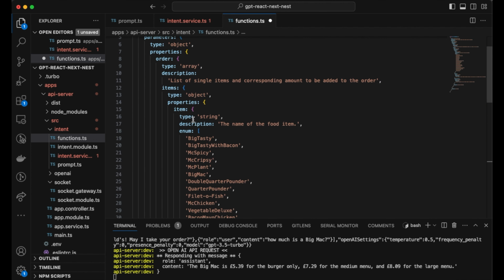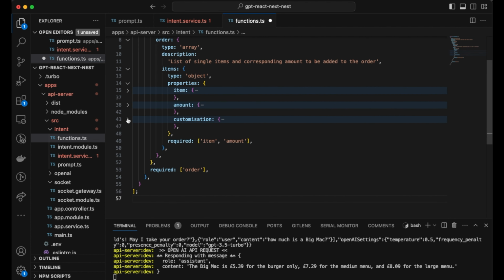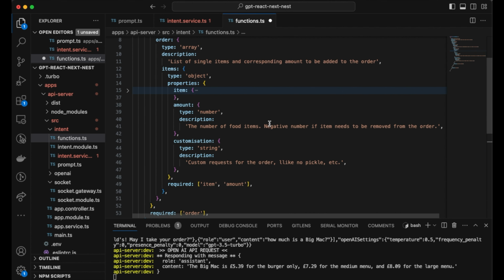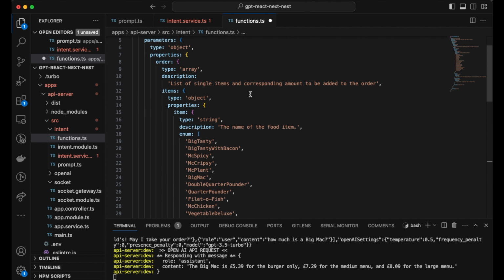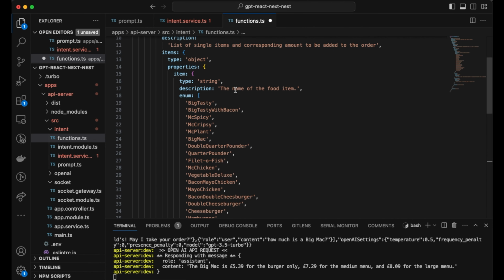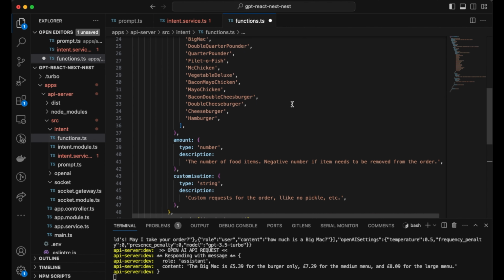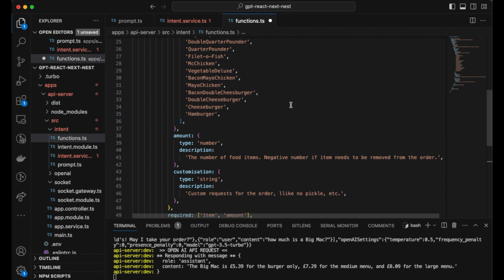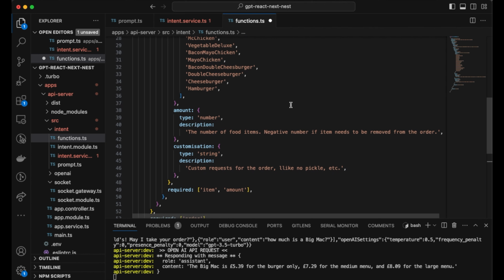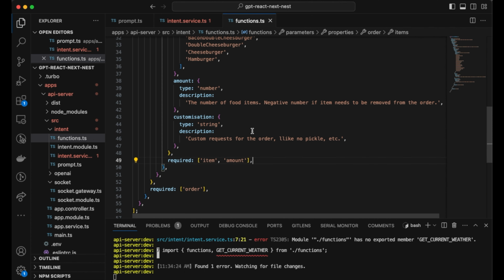And again, we can define what is required and what is not. In this case, each order will need to come back with an item and an amount that's required. Customization is optional. So the item itself that we need is the name of the food item, whether it's Big Mac or Mayo Chicken. Next, we need an amount. That's also required. And this is a number, the number of food items. If we want to take away something from the order, the number will be negative. If it's a positive number, we are adding something to the order. And the customization is just a text string, a custom request for the order.